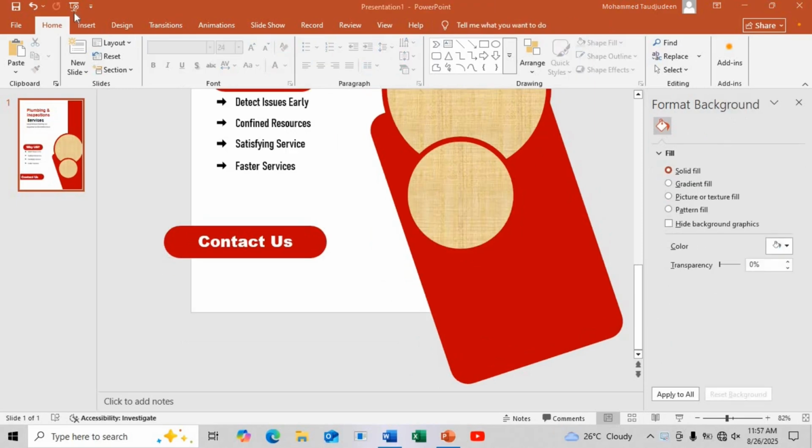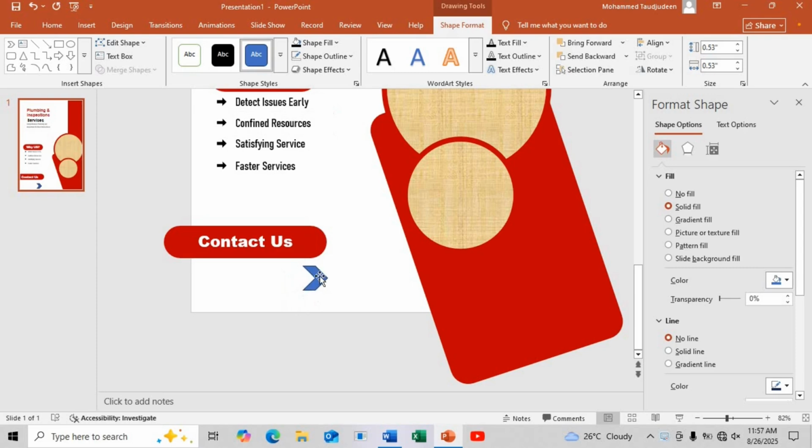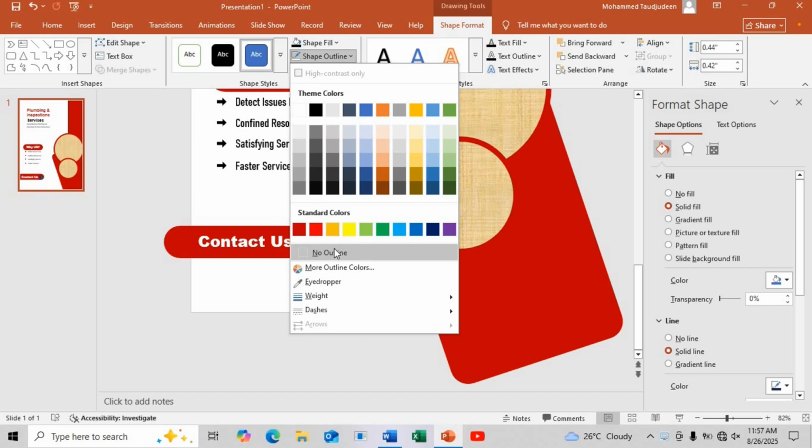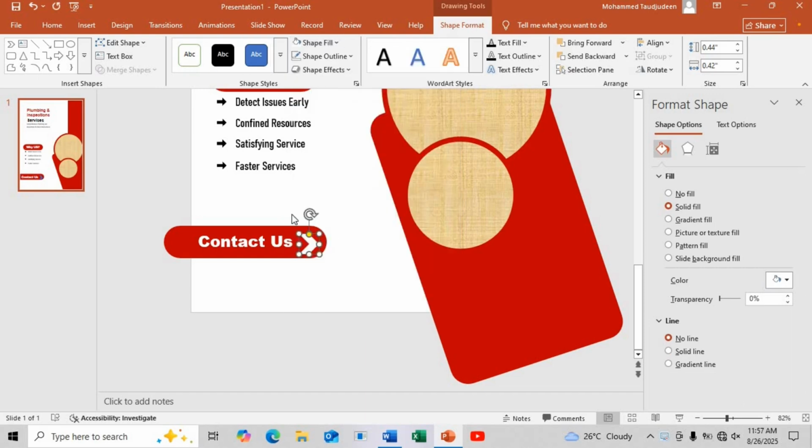Alright, so now I would like to go to the insert tab again. From the insert tab, I go to the shapes. From the shapes, we will insert this shape also, like this one. You can see we can do something like this. Place it inside here. Also that one, let's remove the outline, make it no outline. The color there, that's the shape fill, make it white. We can place it somewhere around here. You can use the arrow key to adjust it.